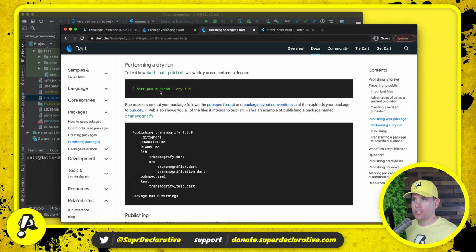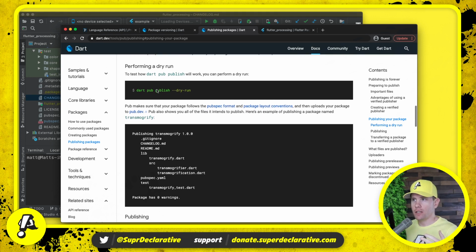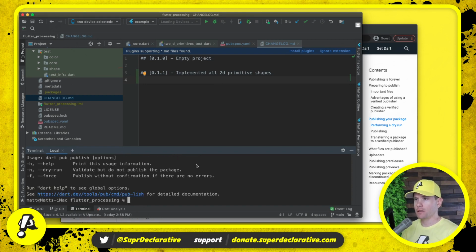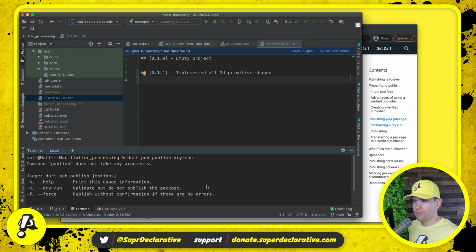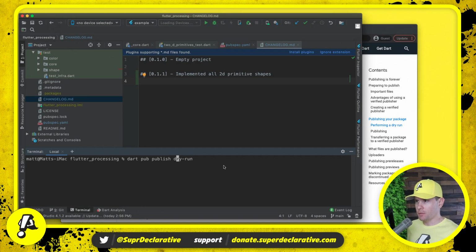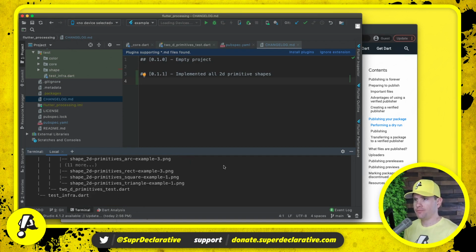But I believe everything should be set up now, so I should be able to just run a dry run. What this does is it goes through all of the steps involved with the publish process, but it doesn't actually publish your package. So you can make sure it's going to work and then officially publish. So let's do a Dart pub publish dry run. And that might need to be Flutter pub. Let's see. Oh, I missed the double dashes on this flag.